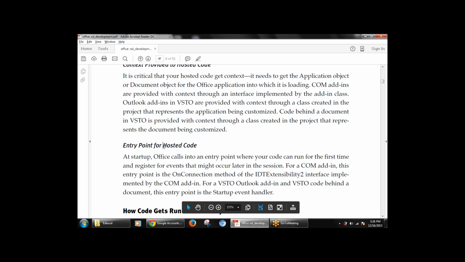Next is the entry point for the hosted code. At startup, Office calls into the entry point. This is the main entry point where your code can run for the first time and register for events that might occur later in the session.